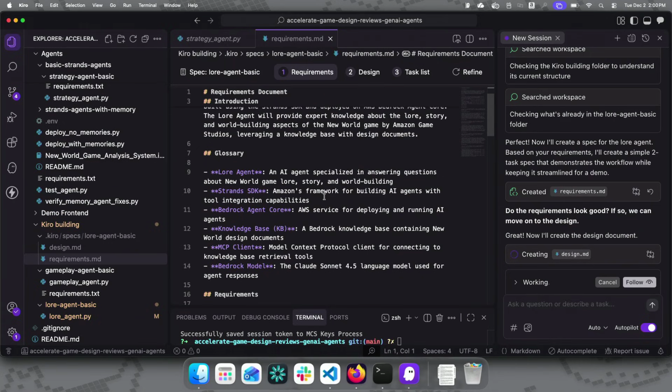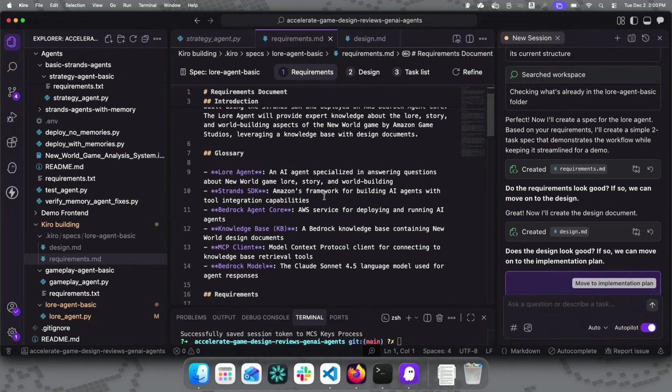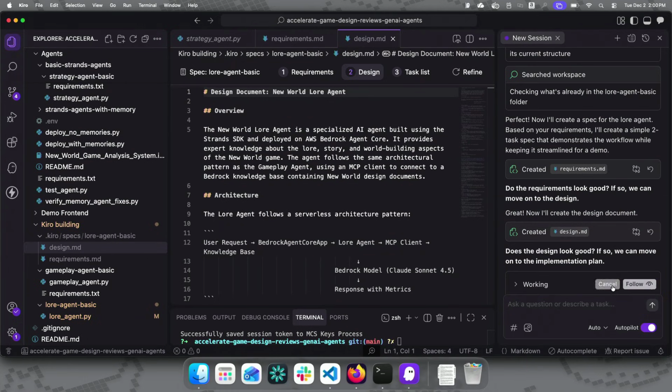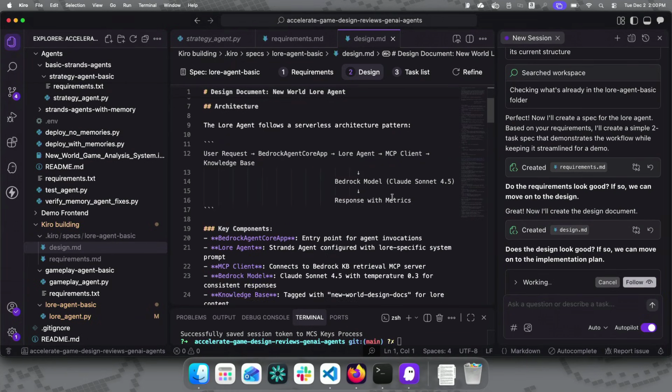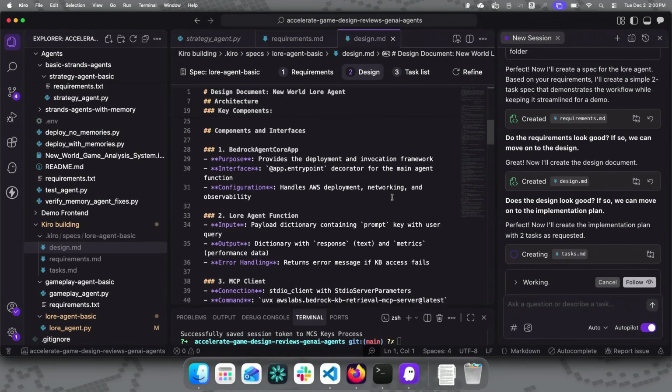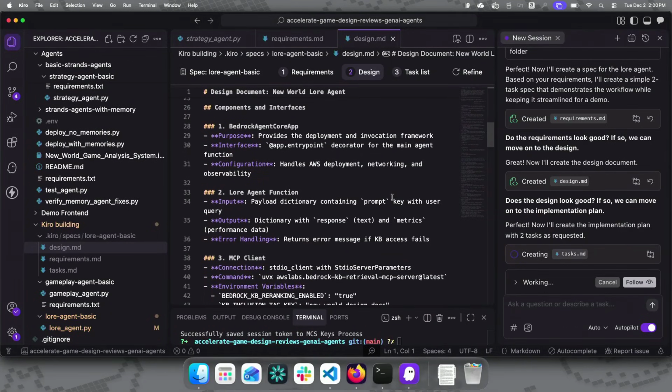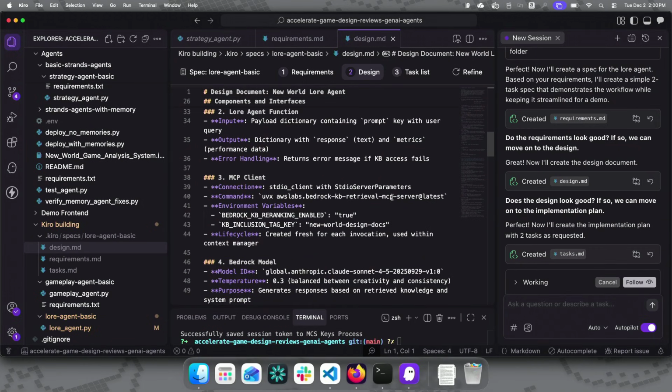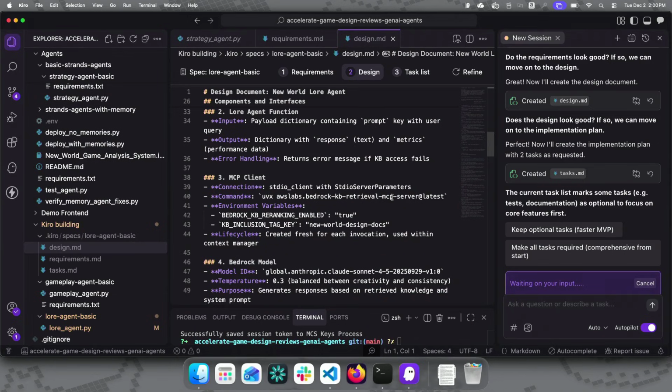For us engineers, we'd be like, all right, yeah, the requirements look good enough to me, and we move on to the more important section, which is the design doc. The design doc contains all the implementation details that we would typically look at as engineers. Inside of here, you'll see the key components that we want to have, the different interfaces and interactions that we want to have with that. So it will give a little bit more detail, for example, what an app entry point would be, the lore agent functions, different connections for MCP, and some variable names that we might want to utilize.